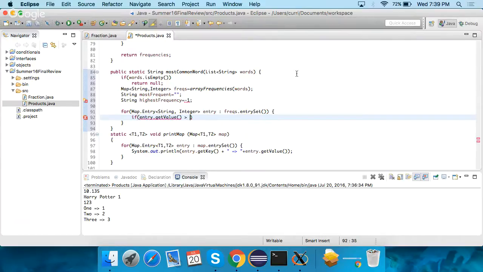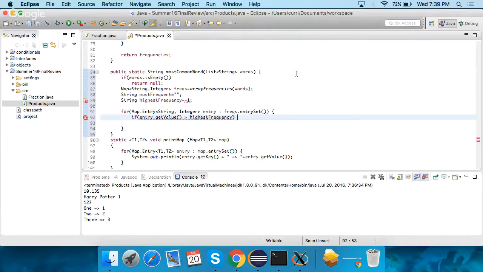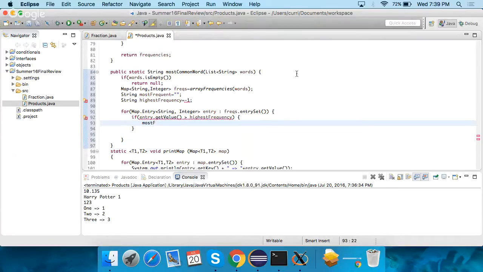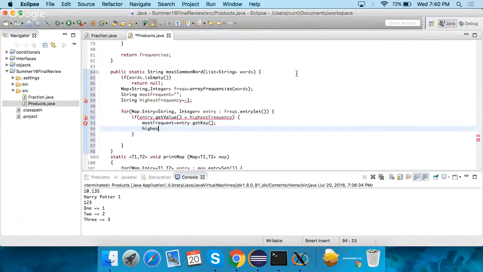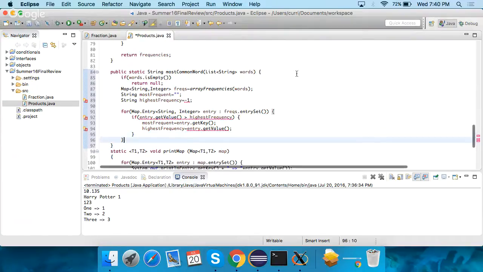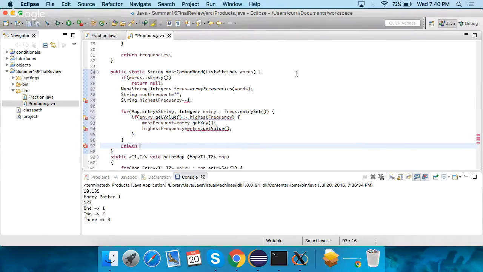If the value is greater than highest frequency, then I know that that's bigger, so I'm going to do most frequent equals this thing, the value, entry dot get key, which is the string, and highest frequency. Then at the end, return most frequent.